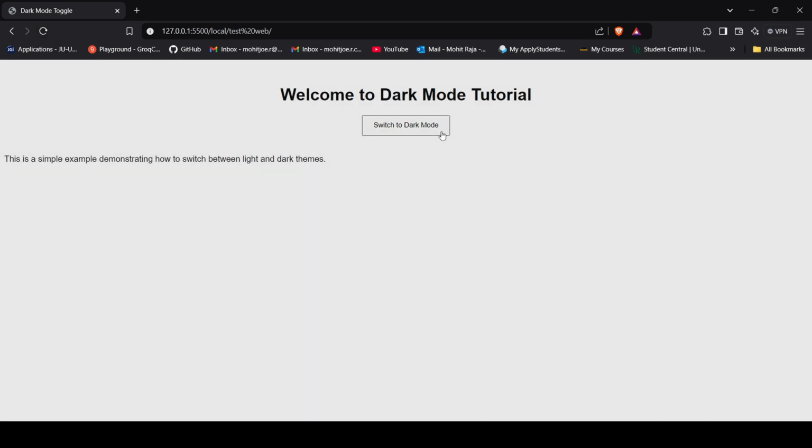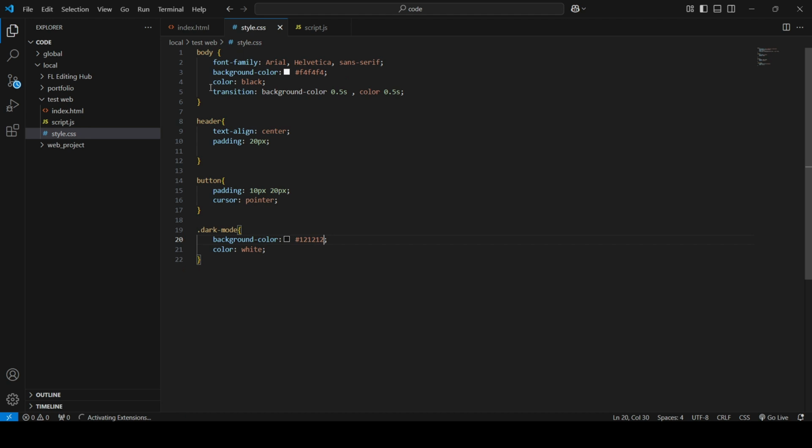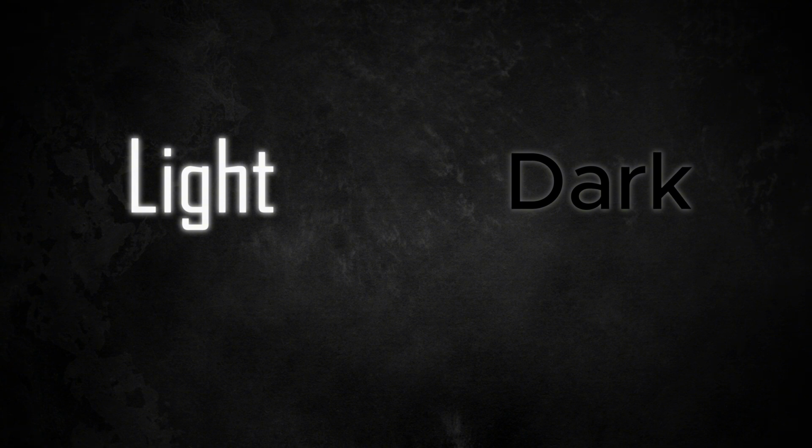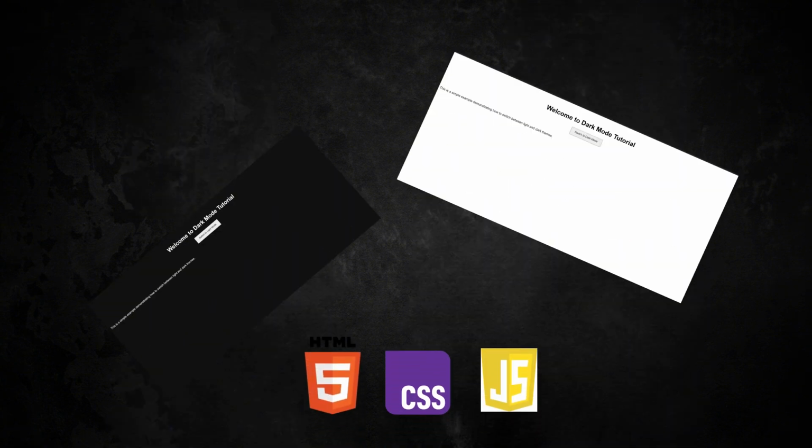For a smoother experience, we have added a transition property in our CSS earlier. This ensures the background and the text color change smoothly between light and dark mode. And there you have it, a fully functional dark mode toggle using HTML, CSS and JavaScript.